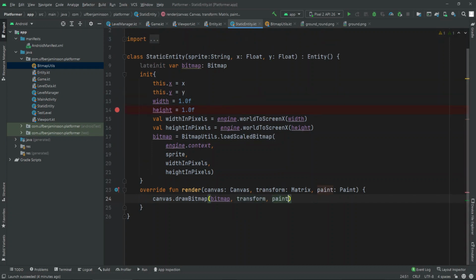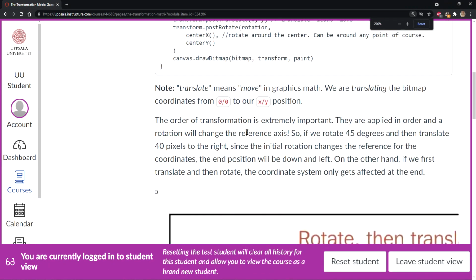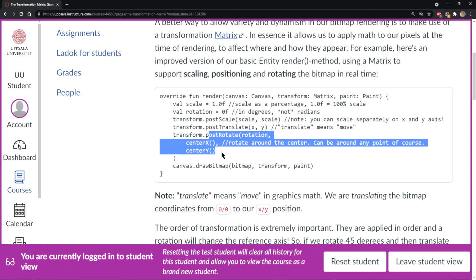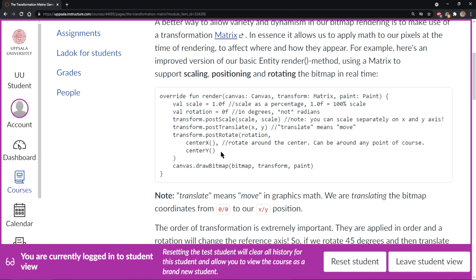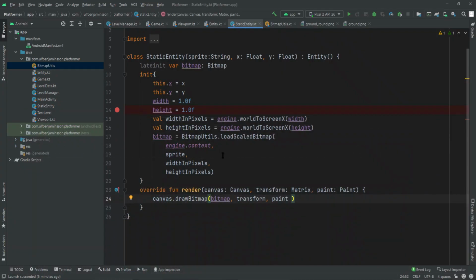And so again, if I go back to that article, if you can see this super tiny code here, you can trivially add the support now in your entities to have a scale or to have rotation and rotate around any point even. This is super useful stuff. And all we need to do is set that transform up in our game class.